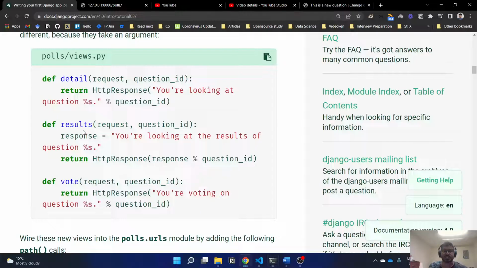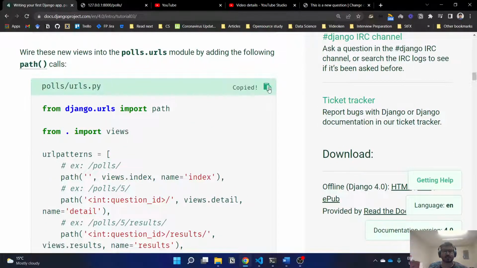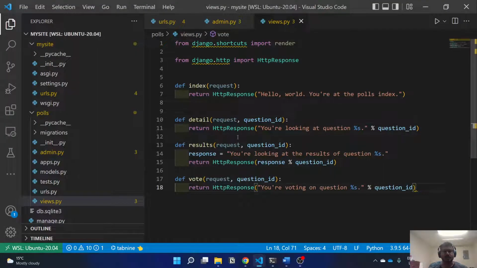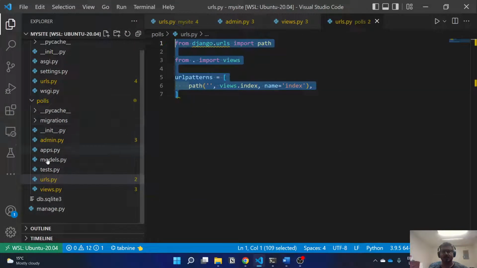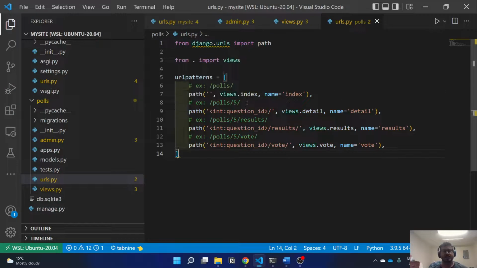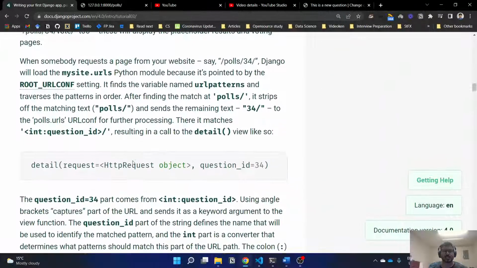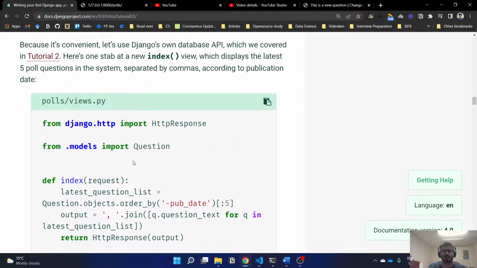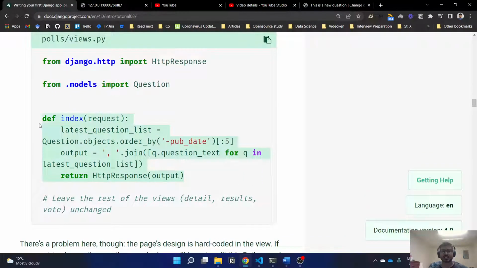Now we also need to change a few things, that is the URLs. So copy the URLs, go back to your project, go to the urls.py inside the polls and paste it here. So this will add the functionality of, let's say, viewing the details, viewing the results, and voting. So you can do that, and once you do that, you can also add a different index.